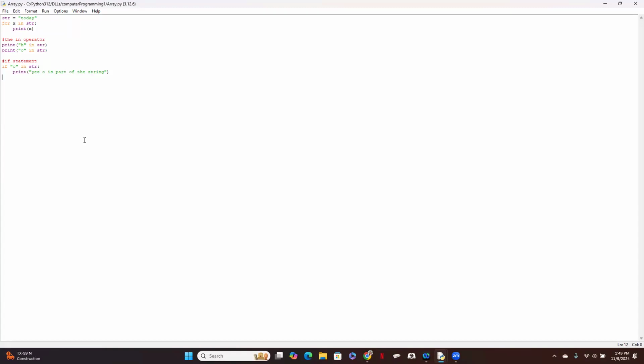So you said if O in str, right? Print yes, O is part of the string. So let's try D instead of just O between the double quotes. You can copy that whole if statement, then change the O to D, as in letter D. You can copy the print statement and then change it to yes, D is part of the string.